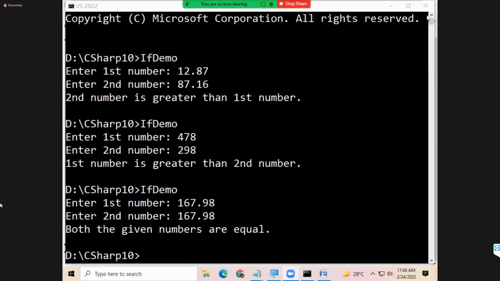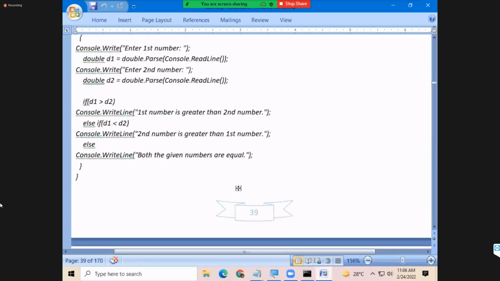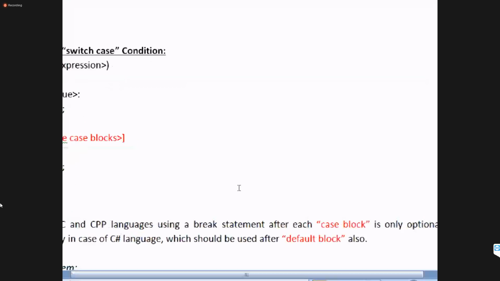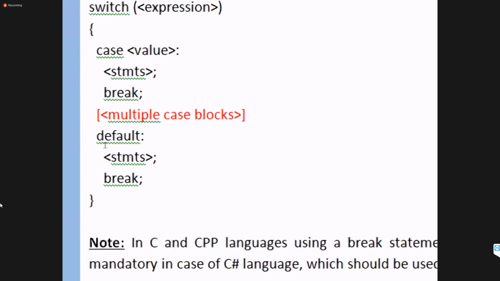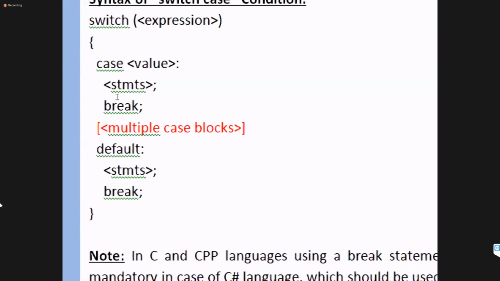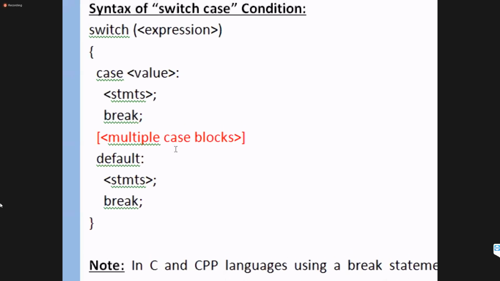What is the second thing, guys? Switch case. How do you write switch case? All of you look, this is the syntax of switch case. Switch, and here we write an expression or some value. Next case, value, statements, break. Like this we'll write multiple case blocks. Then default, statements, break. Look at the syntax carefully, and tell me, is there any difference in the syntax between your old C language and C sharp?